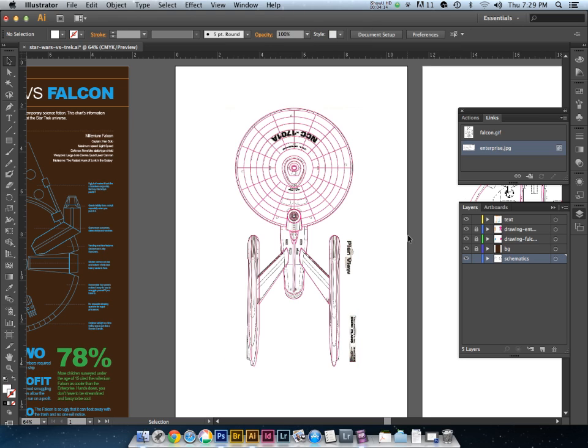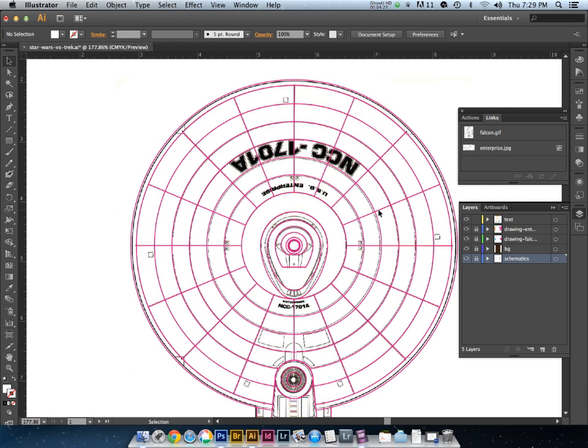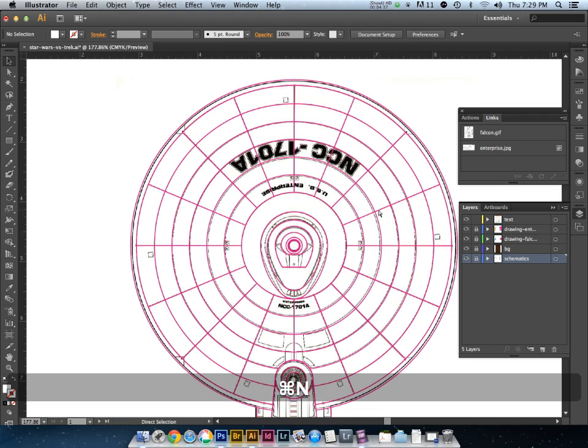So to answer your question, Tom, I did use this as a template to draw with, and that's what we're going to do today. I want you guys to follow along with redrawing the USS Starship Enterprise. So what I'd like you guys to do is open up a new document.